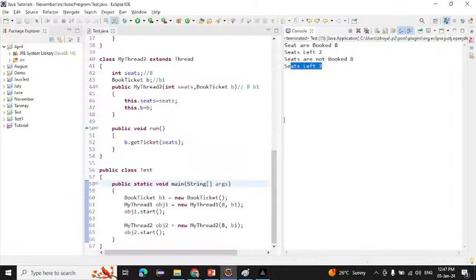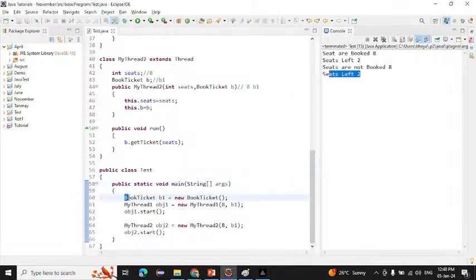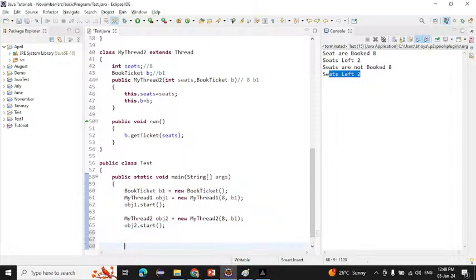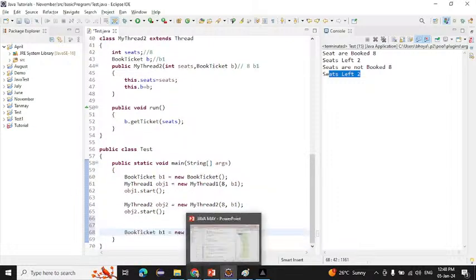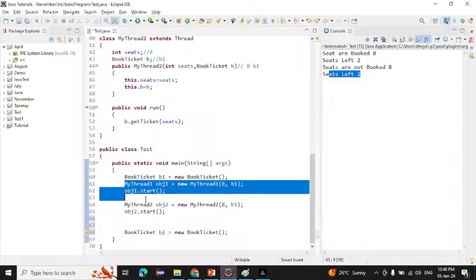Till now it is performing well. What we will do now is create another object of this BookTicket. Copy, and paste it here. We will write b2 here. And after that we will create the same threads here also.